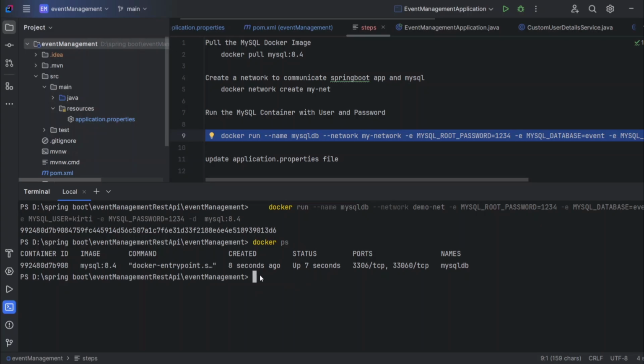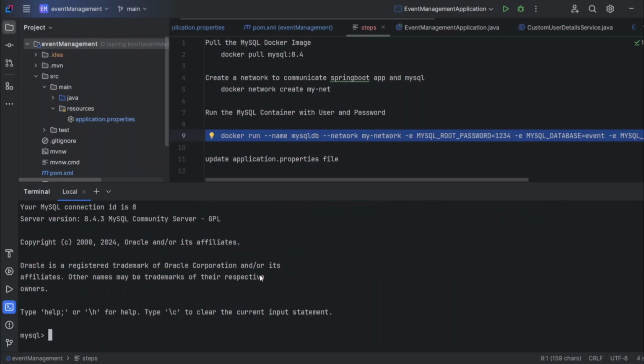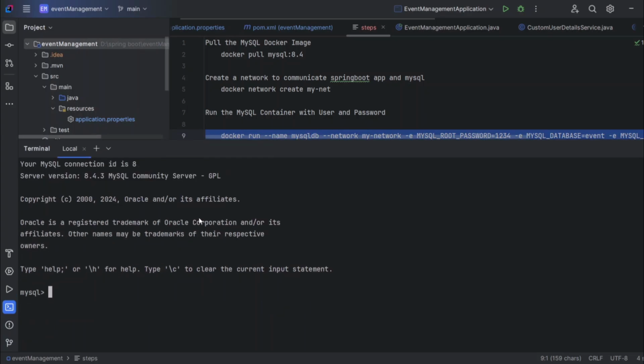Now I will go inside that MySQL container. For that, the command is docker exec -it, interactive mode, and I will pass the container ID, and then mysql. We have to log into our MySQL database. So the MySQL username, I have passed Kirti, K-I-R-T-I, and the password. Enter. I will type 1234 and enter. Now we have successfully logged into our container. Here you can see the MySQL shell.